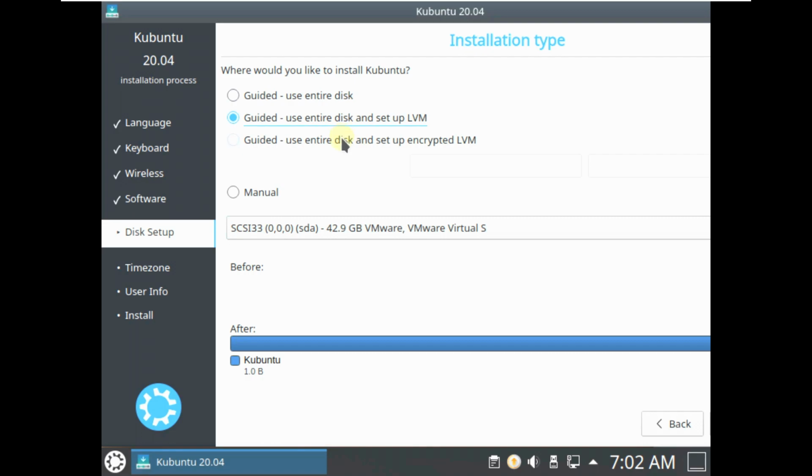Use the entire disk, guided entire disk with LVM, entire disk with encryption. My hard disk is around 40 GB and RAM is 4 GB. I'm running on VMware. This is the option which erases everything on your disk. So be careful while doing these things, because it is going to erase everything, like your files, videos, anything you have on your disk. So you need to understand what to do during installation.